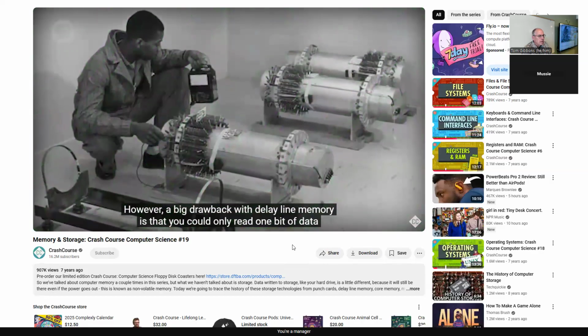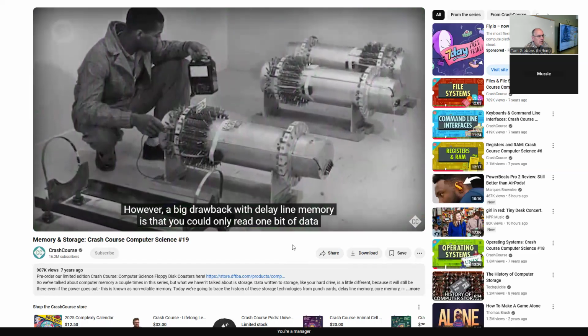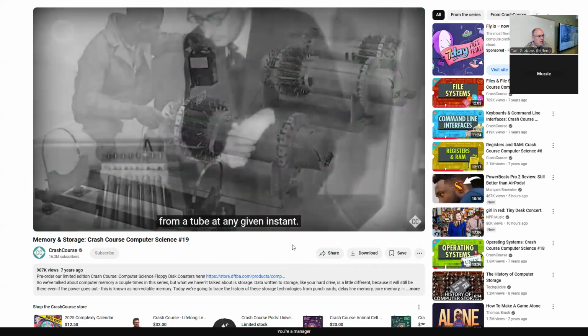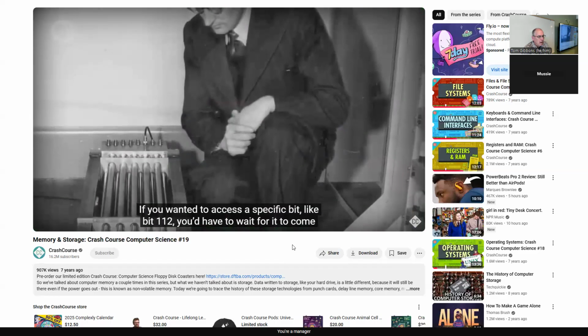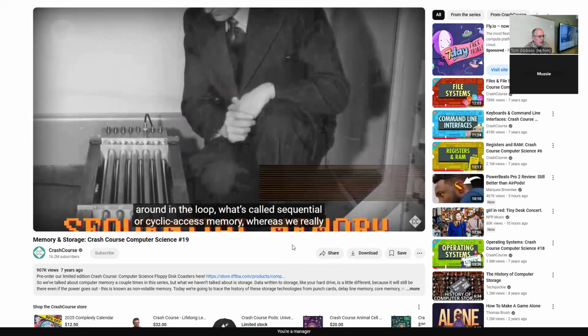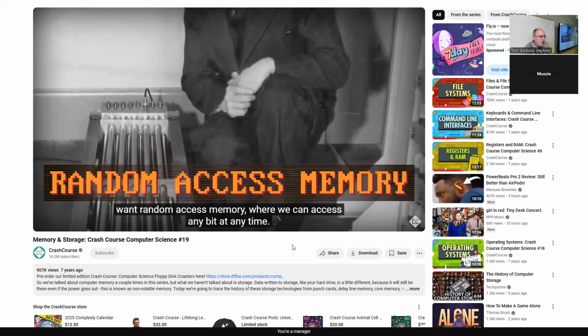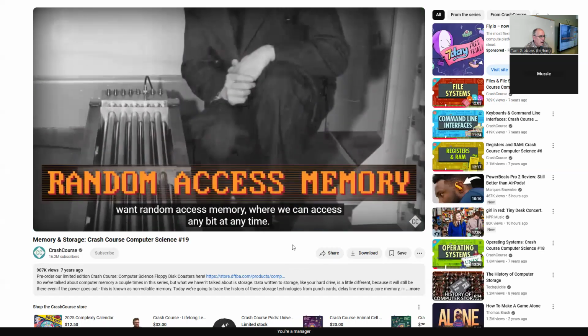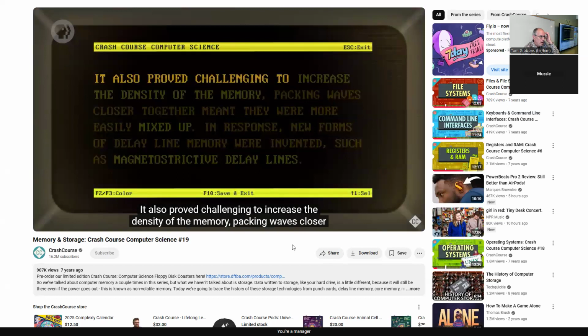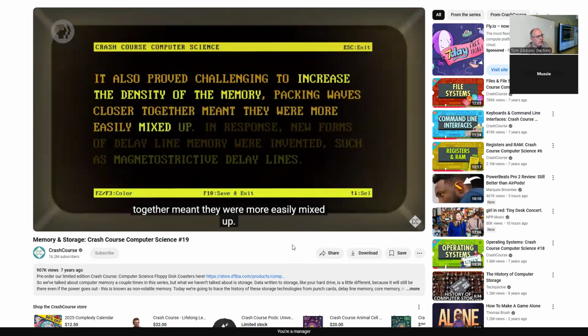However, a big drawback with delay line memory is that it can only read one bit of data from the tube at any given instant. If you wanted to access a specific bit, you'd have to wait for it to come around in the loop, what's called sequential or cyclic access memory. Whereas we really want random access memory, where we can access any bit at any time. It also proved challenging to increase the density of the memory. Packing waves closer together meant they were more easily mixed up.